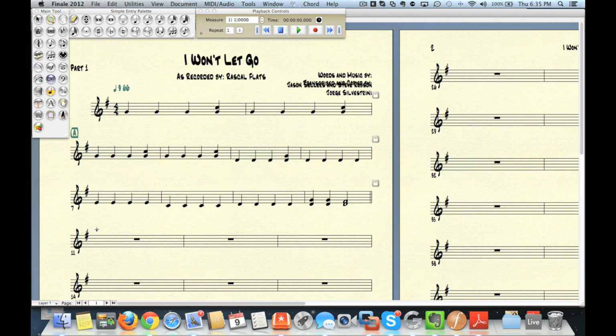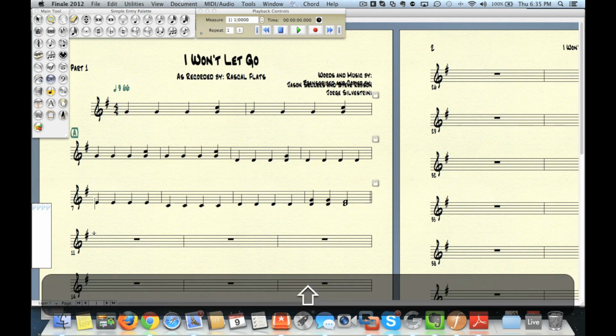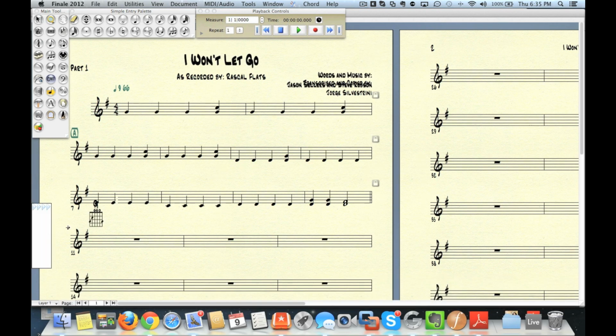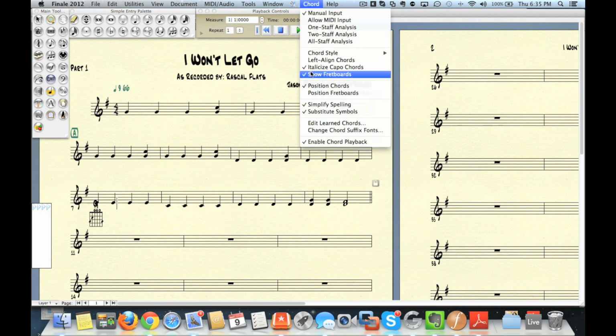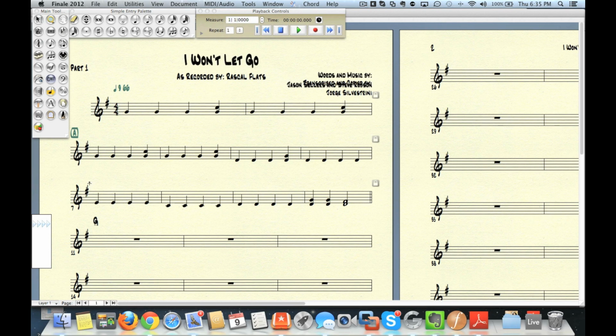We're going to use our chord tool. We're going to be in here, and we're just going to type, in this case, G, space. It's going to put G, and it's going to be showing us the fretboards. I really don't want the fretboards, so I am going to take them off. And I end up with just the chord.